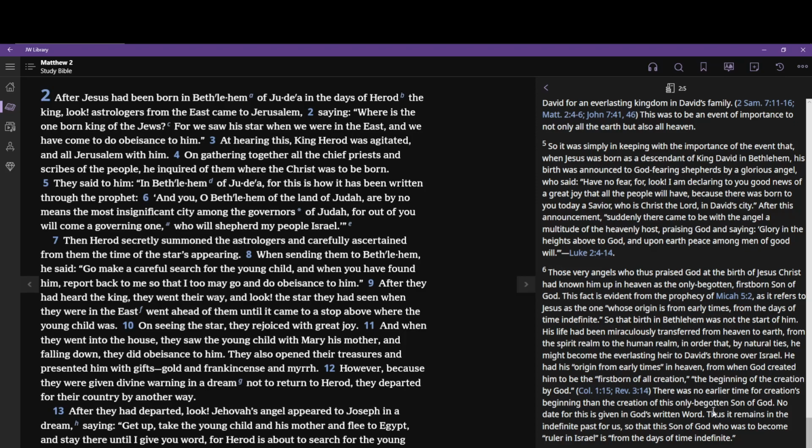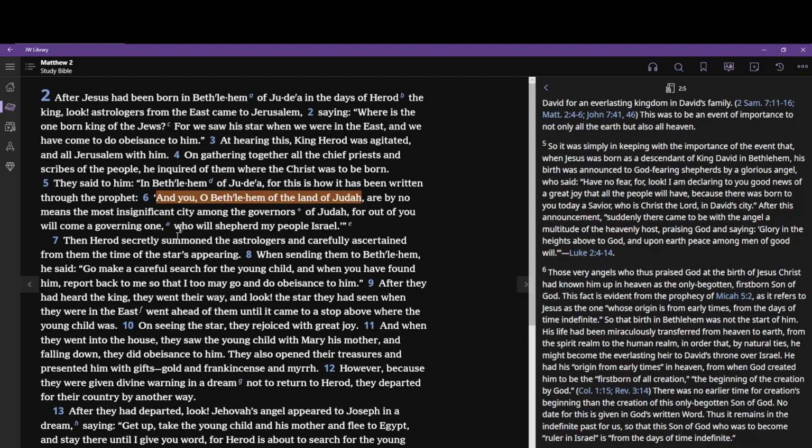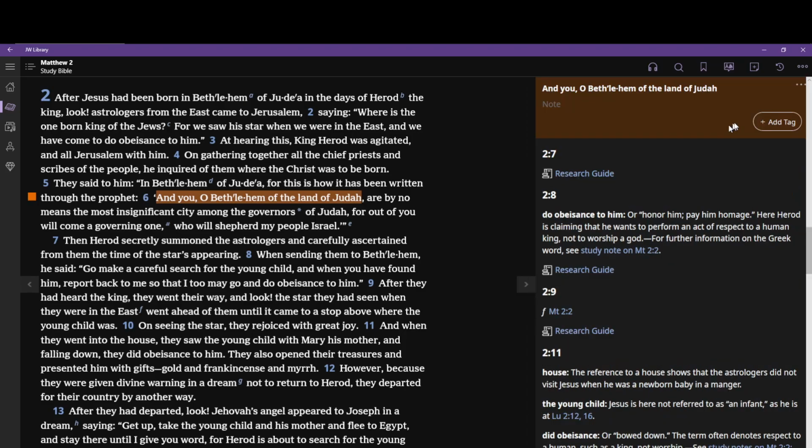Not only that, but if you're studying the Bible, you can highlight the information, color code it, and make notes. It's really cool. And you can even add tags that'll help you to find the information that you've created in the past.